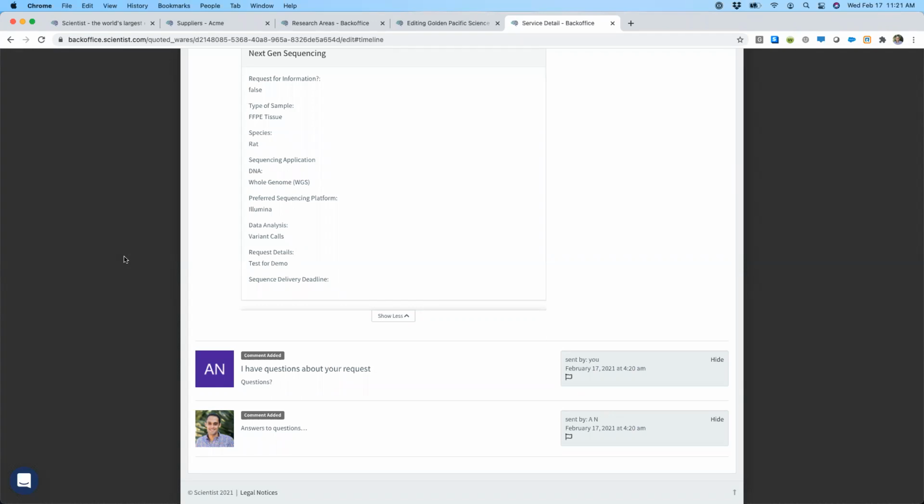The reason being is because it's really what clients will see you as on scientist.com. So if you add additional services, if you change something about your company, if you add new locations, all of that can help your organization on scientist.com. So it's really important to make sure that's kept up to date.